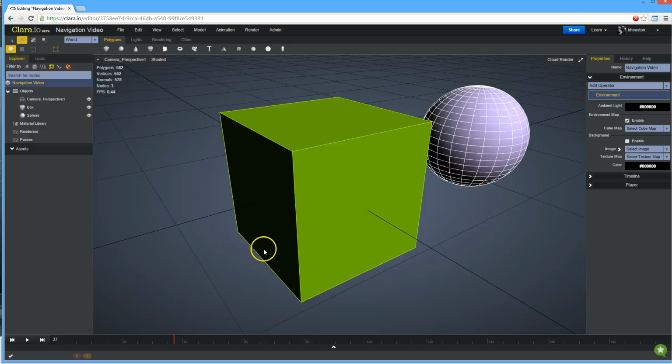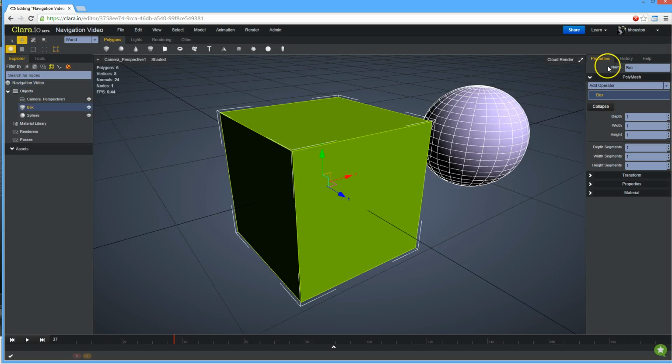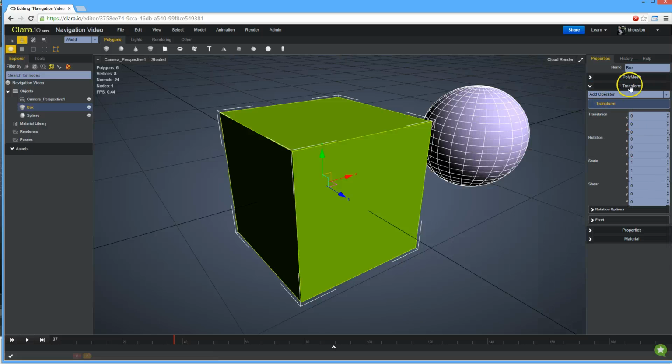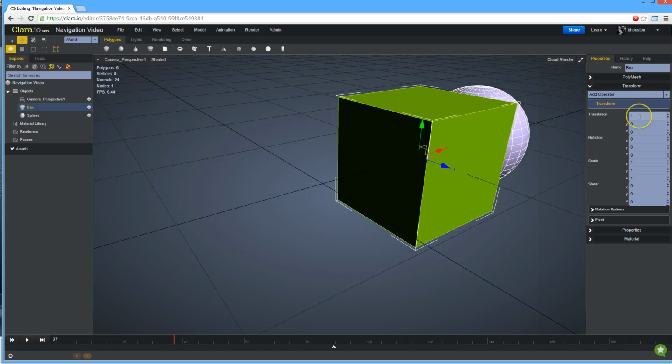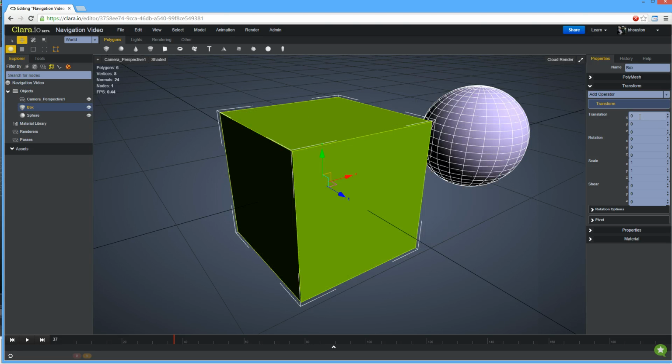To edit objects, select the object, and then look in the Properties tab on the right-hand side. Transform properties are in the Transform section. Here you can edit the transform properties directly. You can translate, rotate, or scale.